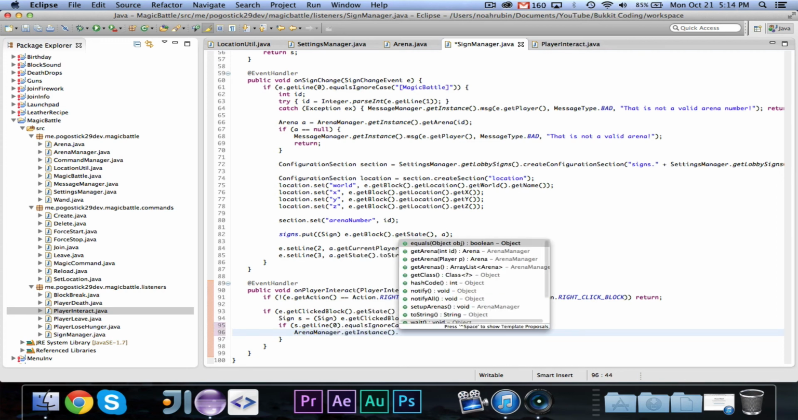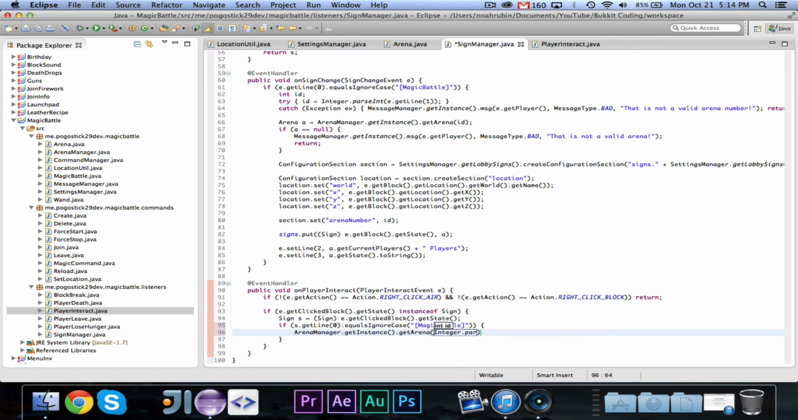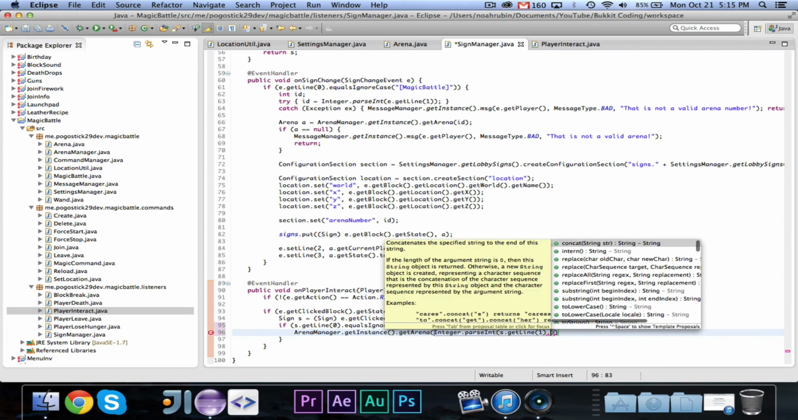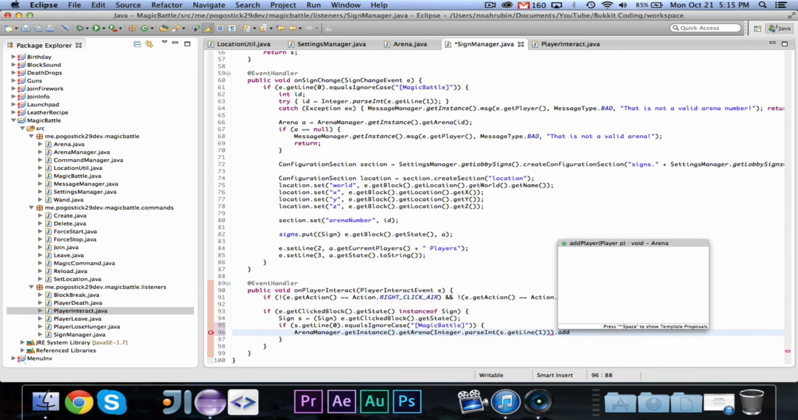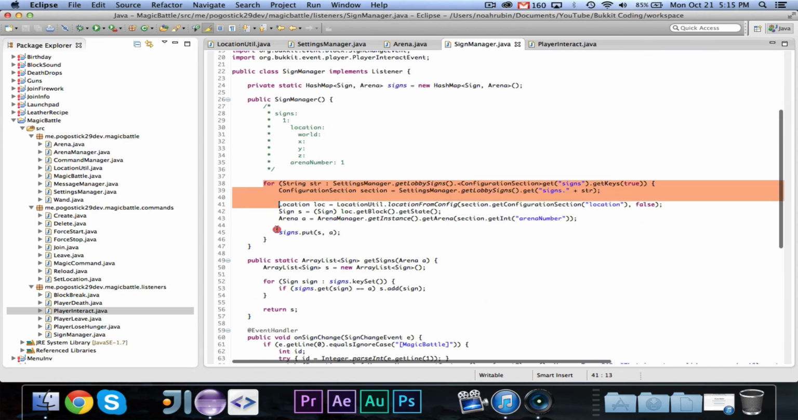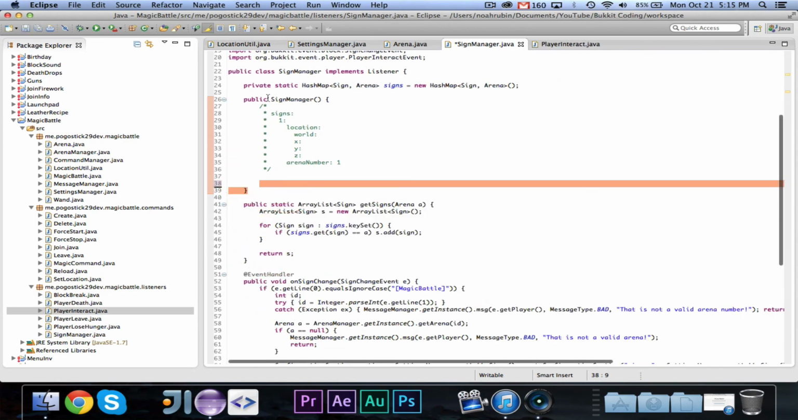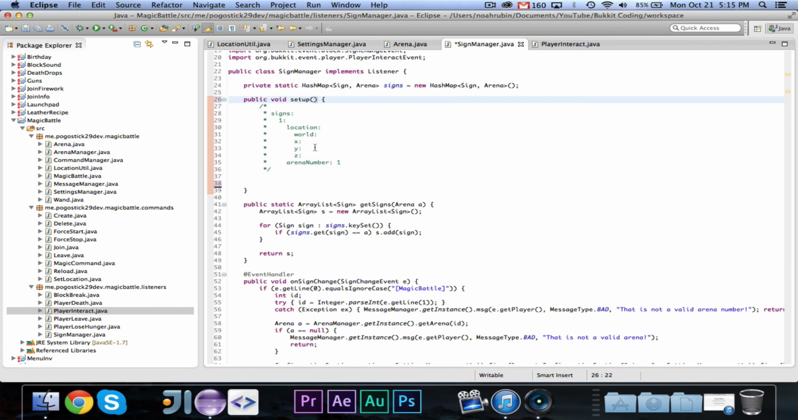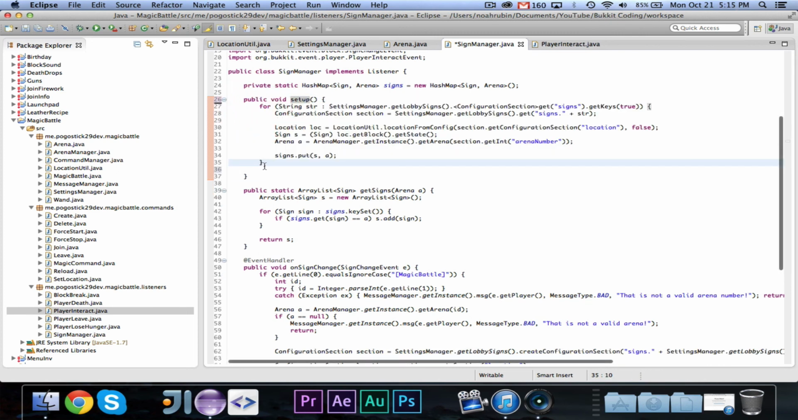arena manager.getInstance.get arena integer.parseInt s.getLine1 dot add player e.getPlayer, and that should be good. So let's just go ahead and put that in there.